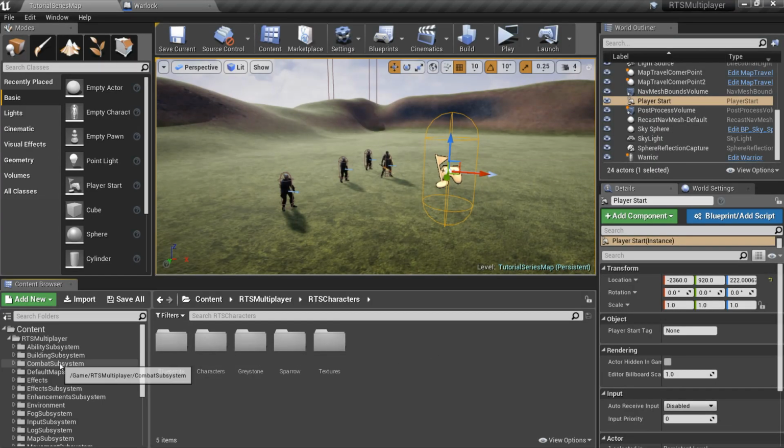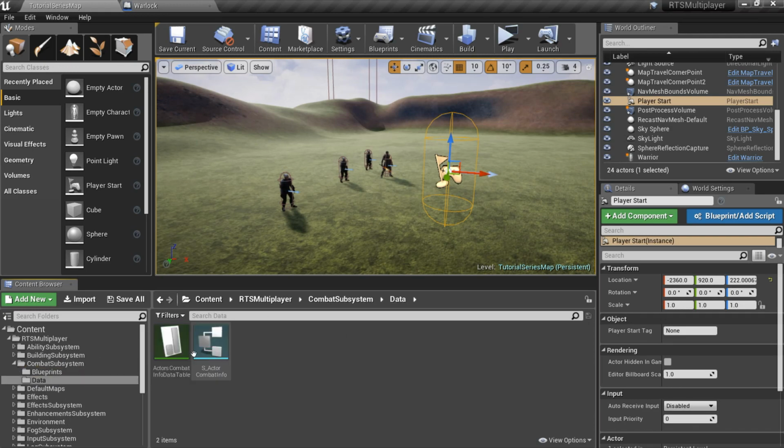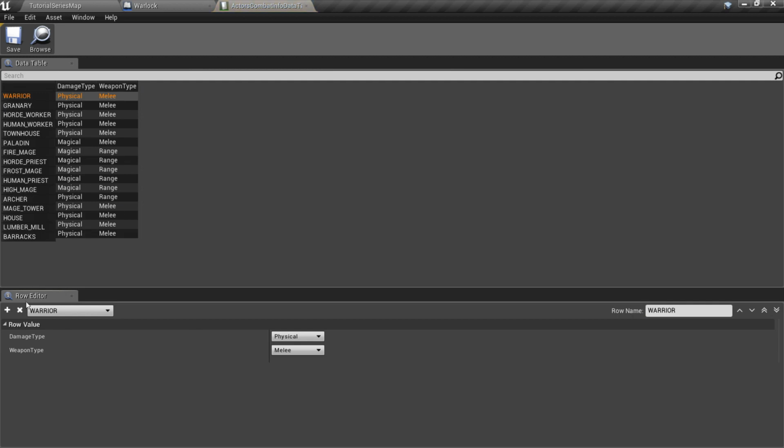After that, go to the Combat subsystem /data folder and open the Actors Combat Info data table. Here you can set damage type and weapon type properties of your unit. Different units can receive less or more damage from one of the damage types or weapon types. For instance, buildings receive much less damage from the non-siege damage type.